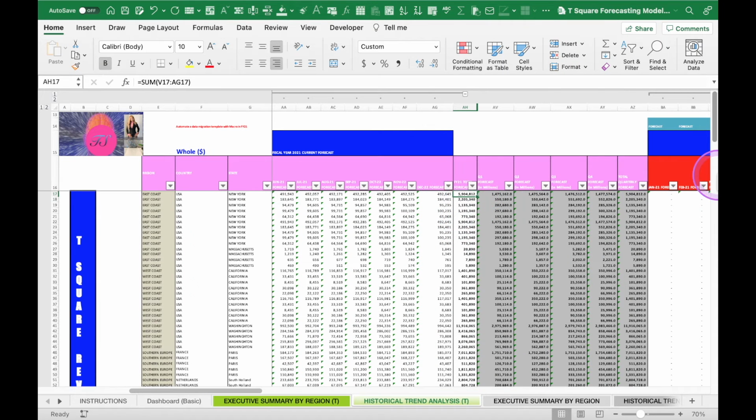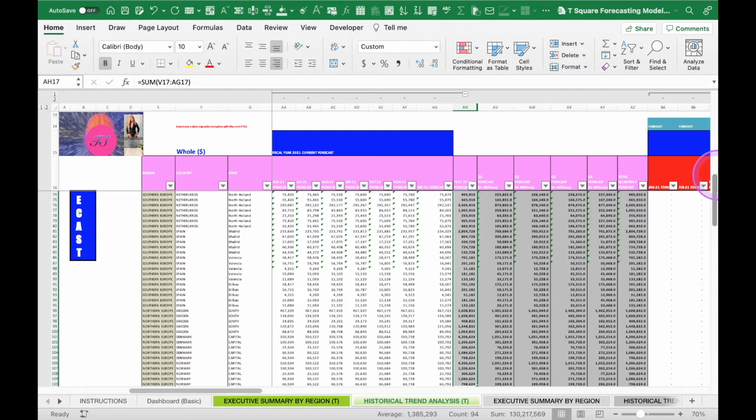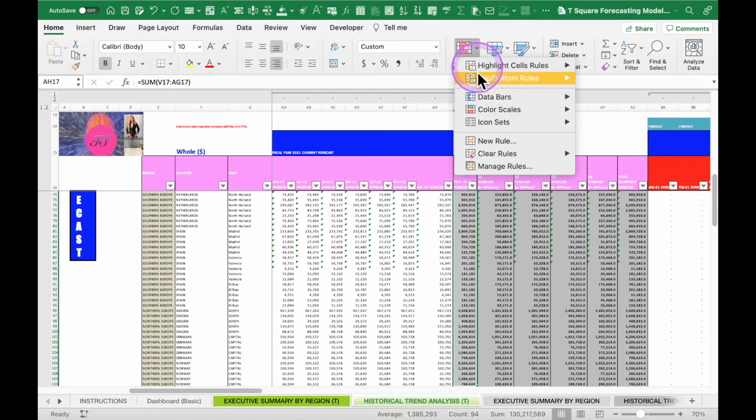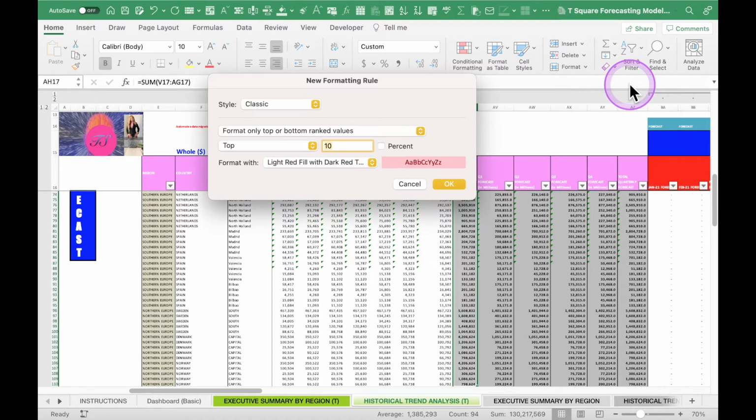In this new rule, I will show you how to apply conditional formatting to show the top 10 projected client revenue on these cells, and apply a rule to have them displayed in green color.